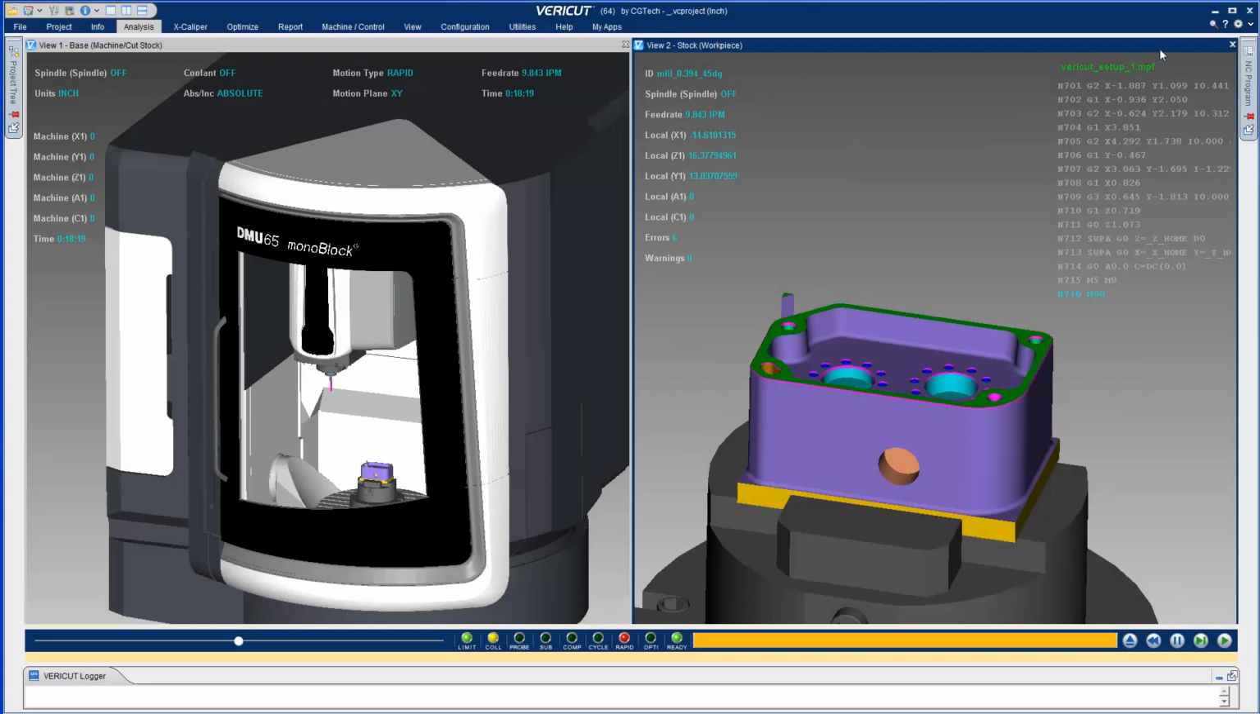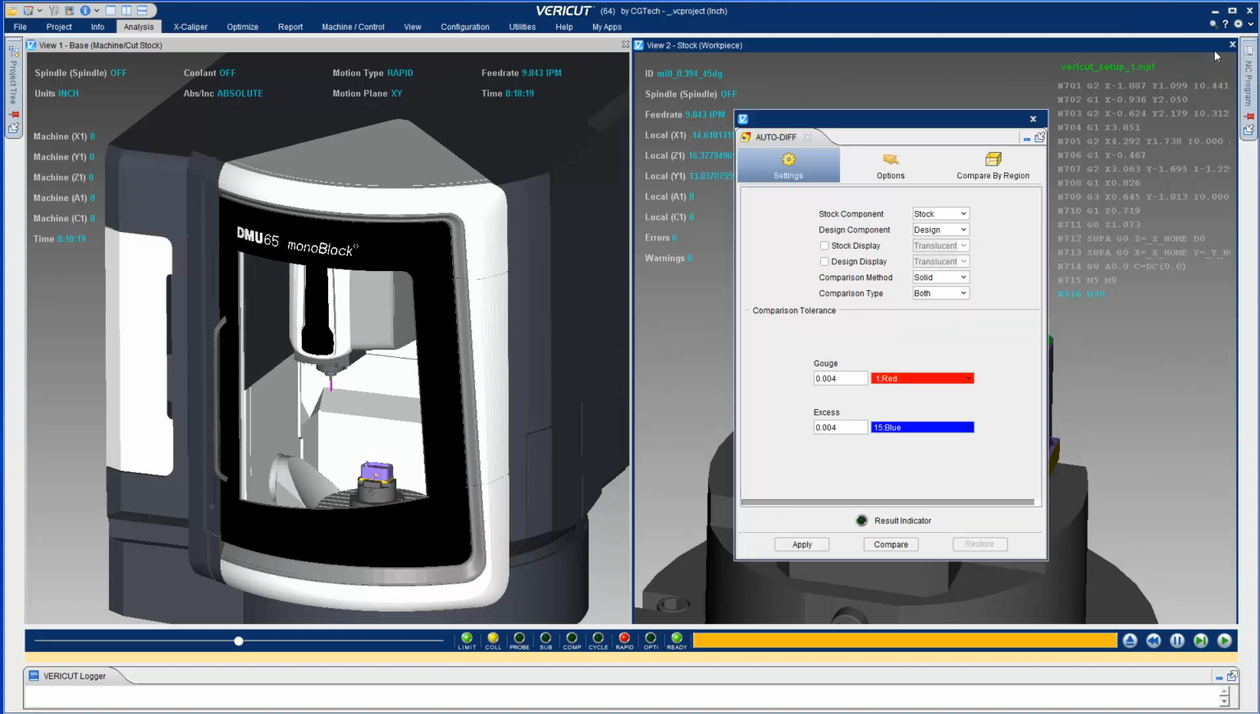A new feature which enables you to quickly search for any Vericut function has been added to Vericut A2. The new ribbon search shows you the function's location within the ribbon bar and allows you to open the function.